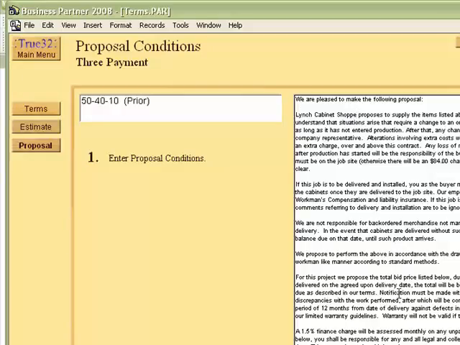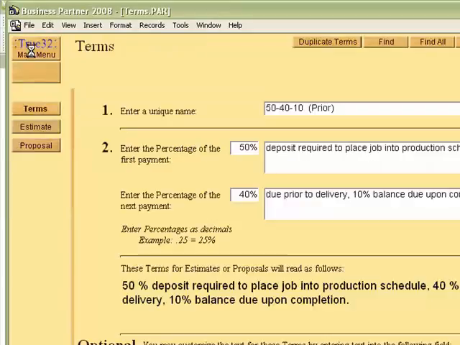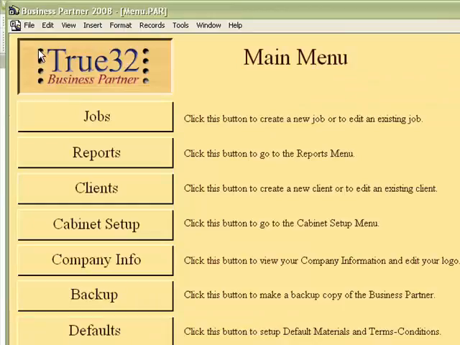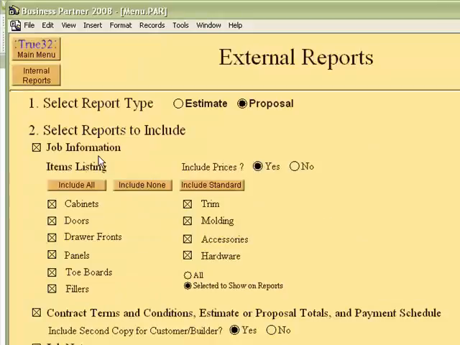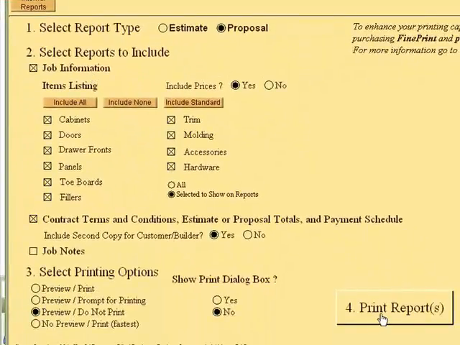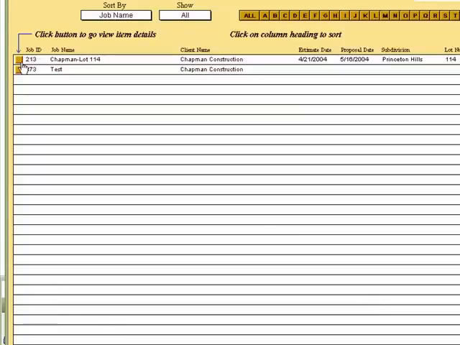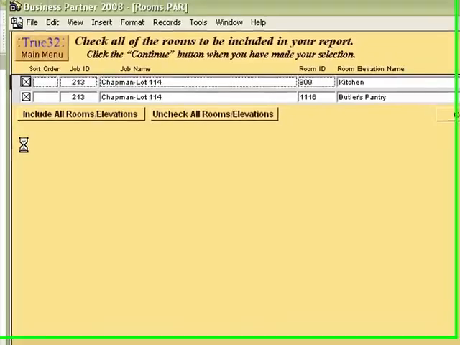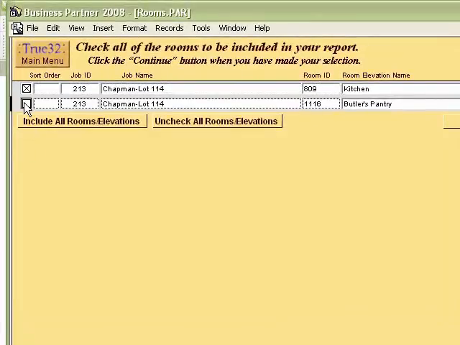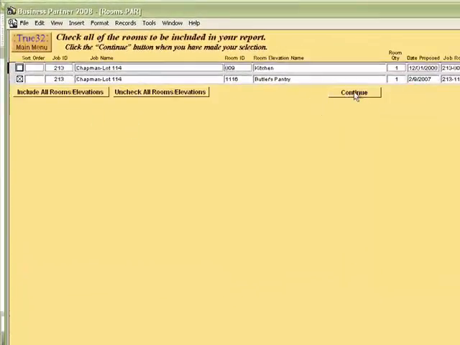And there are several other instances of this, but I'm not going to show it. I just want to show you how this works. So I don't have to save it. All I'm going to do is go back to the main menu, and I'm going to go to my reports again. And this time, I'm not going to reselect those terms for that job. I'm just going to go straight to print reports. I'm going to go to Chapman, lot 114. As a matter of fact, I'm going to change to the butler's pantry since it's smaller and it will calculate quicker.